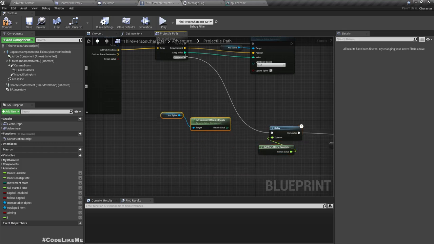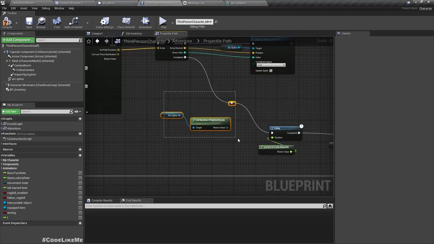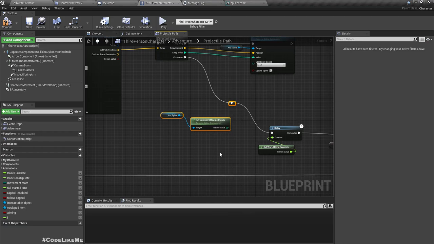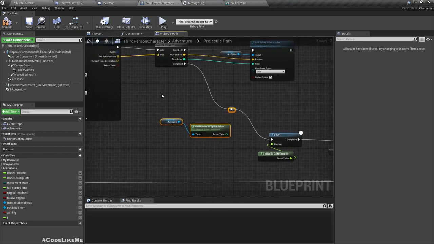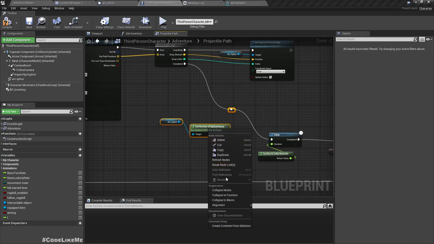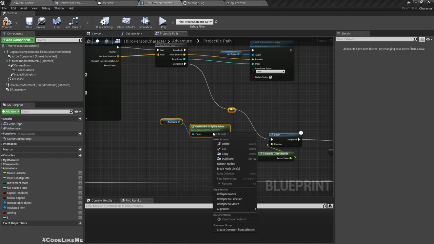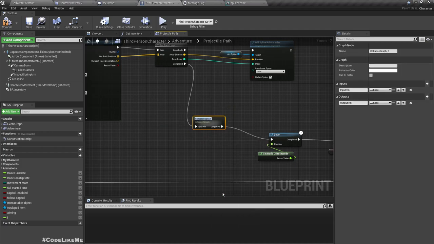Let me add a reroute node here and collapse first. I'll call it spline mesh, because we're already inside a mesh.